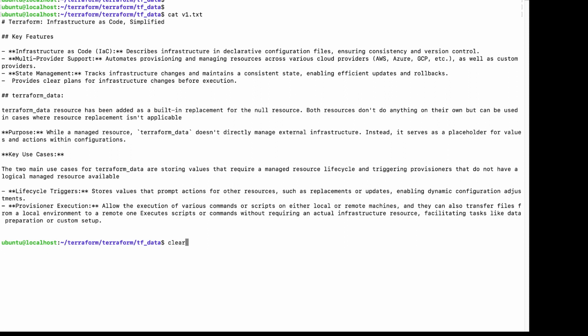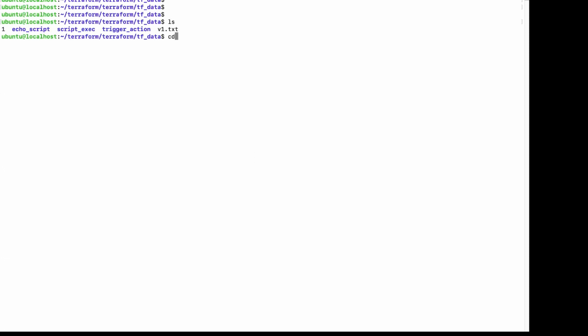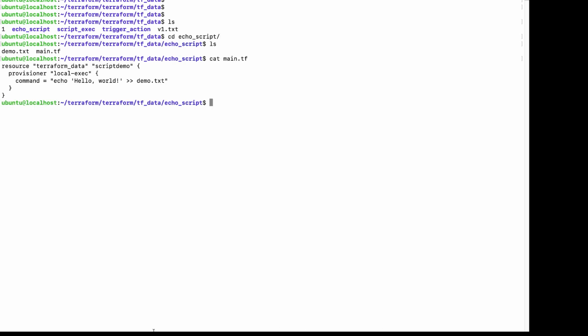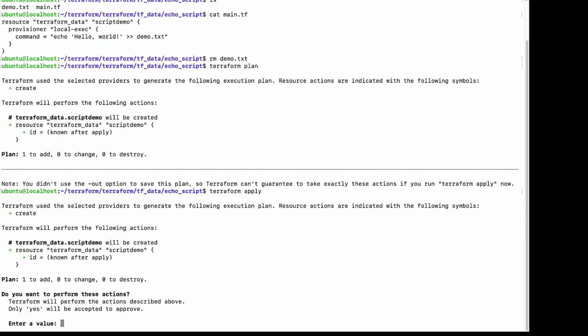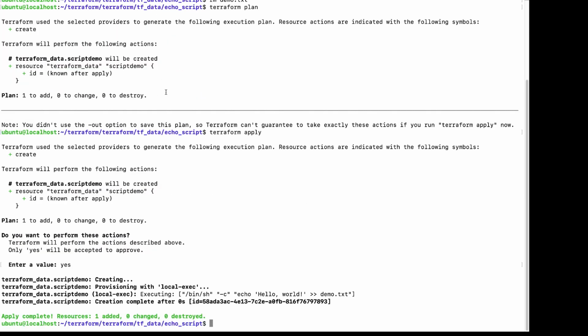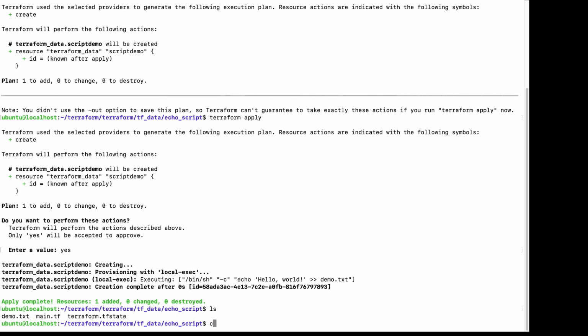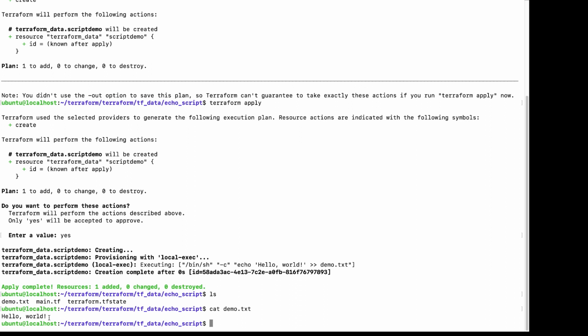Now let me show you examples of these use cases. First example, let me try to run a command. If you see main.tf, it is a Terraform data resource, and it has a provisioner that will just echo the command and write it to demo.txt. Let me do a Terraform plan, and let me do Terraform apply. With the help of Terraform data, I was able to echo this command, which echoed hello world and redirected it to demo.txt. If you see demo.txt, it is nothing but hello world. This is one of the use cases, to run commands.